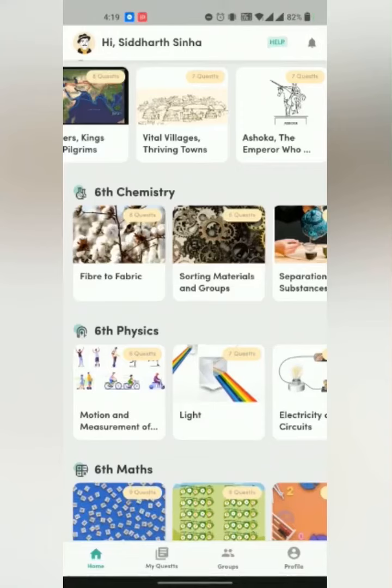Hello teachers, today we will be learning how to use filters in the question bank. So as you can see, I am on the home screen of Questt App.